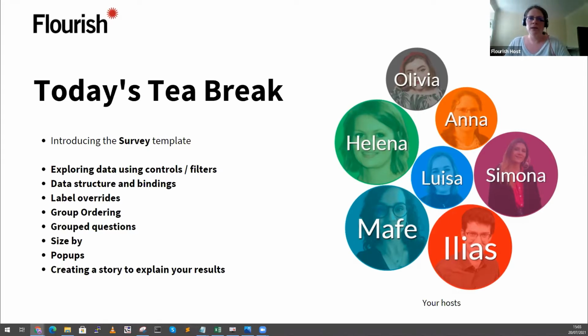We're going to break the session into 3 sections. The first section will look at why you would use a survey template, how it works, what the data looks like, and then we'll create a basic visualization. In the second section, we'll customize our visualization using some of its features such as the label overrides, group ordering, and grouped questions. And in the final section, we'll look at a different data set, explore some of the other settings such as the custom pop-ups, and see how we can bring the data to life using a story. So let's get started.